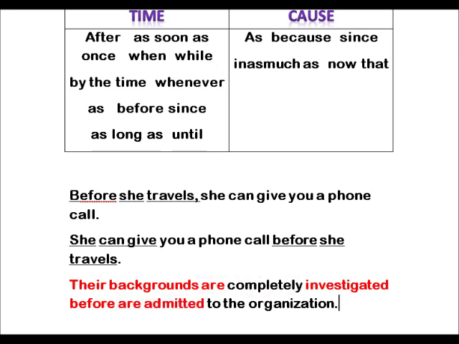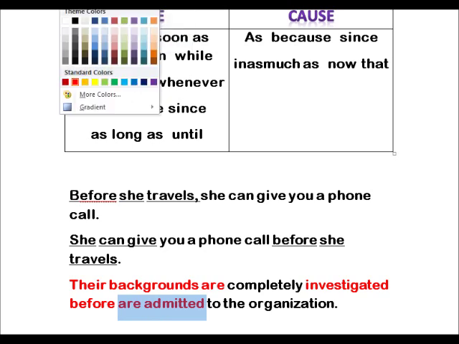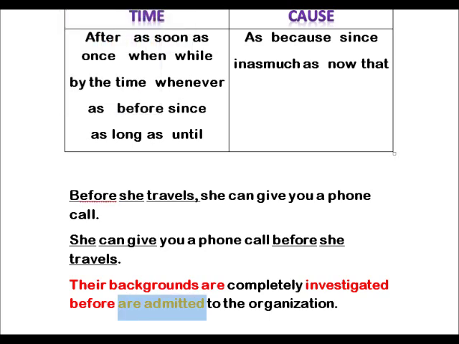Do we need a comma here? No, we don't need a comma because the connector is in the middle. So is it correct? We say no. It is incorrect. Why incorrect? Because after the connector, we need subject and verb. And what we really have here is only a verb. We don't have a subject.